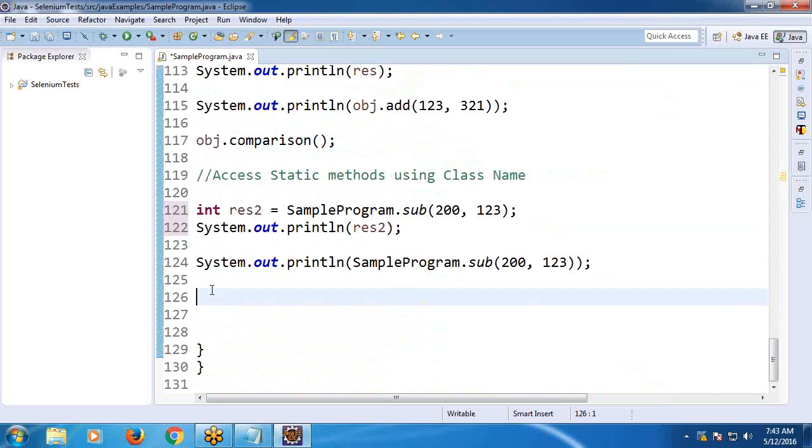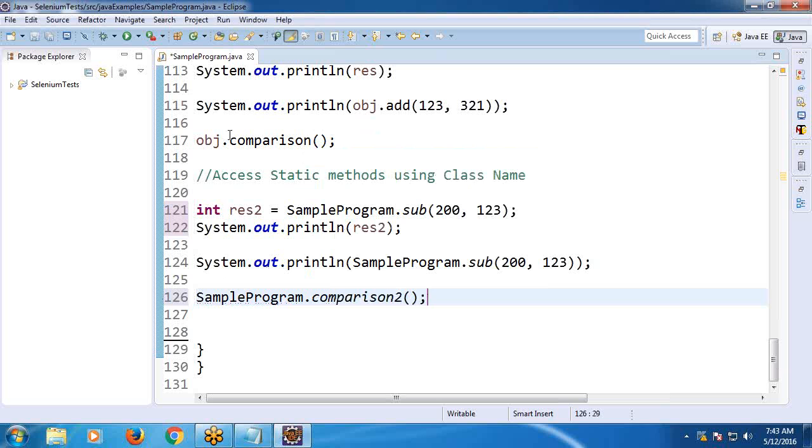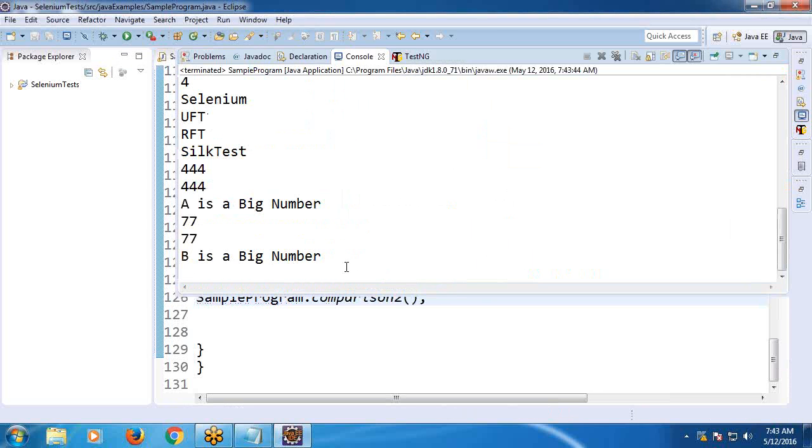Suleiman, access that static method. Comparison to system.out.println is not required. You can directly see the sample program. Comparison to... enough. Run the program.